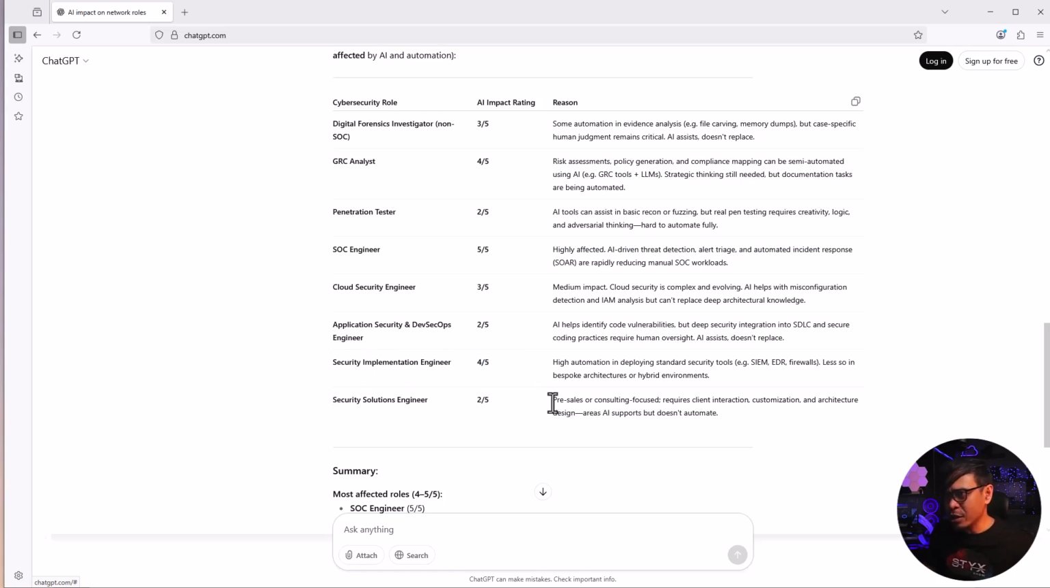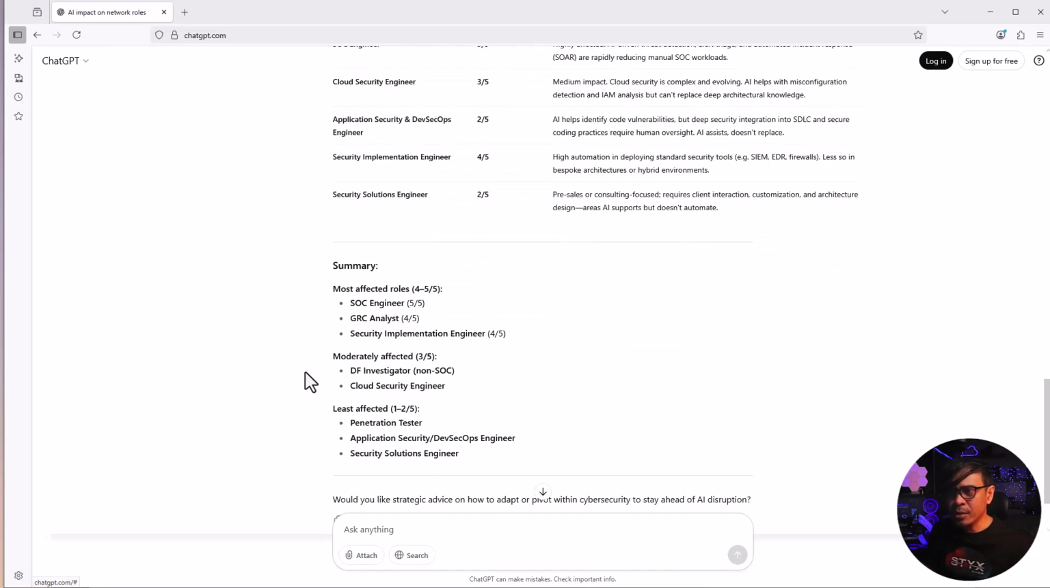Secure solutions engineer, this is pre-sales consulting or architecture level. Obviously, this involves human interaction. So, AI supports but doesn't really automate. Okay, so here's the summary. The most affected is SOC engineer, GRC analyst. Again, I don't agree on security implementation engineer.